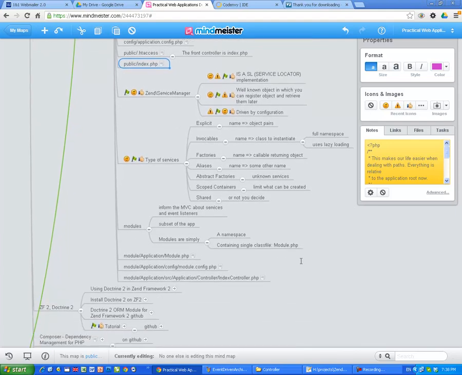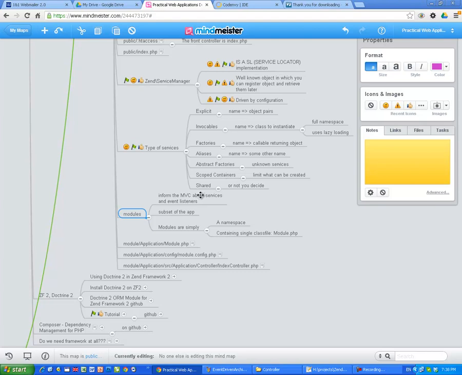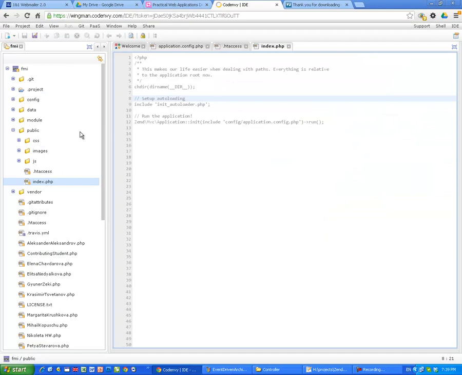Modules. The purpose of the module is to inform the MVC about the services and event listeners. They are subsets of the application. Modules are simply a namespace containing a single class file, Module. So in the simplest form, the module is a namespace and only one file. That's it. So let's look at the application module as an example.